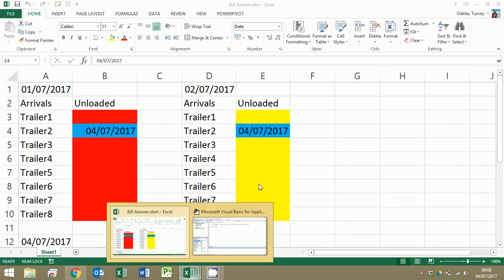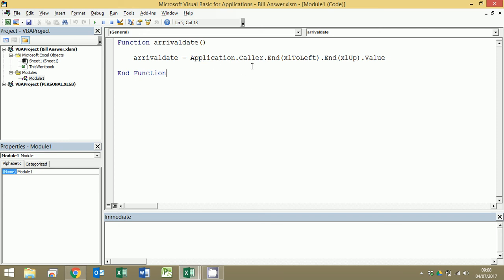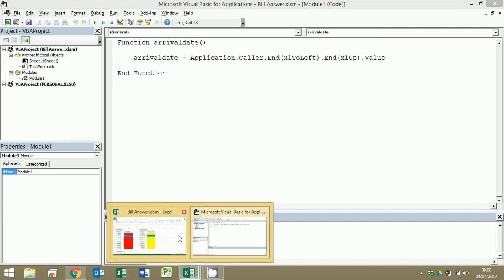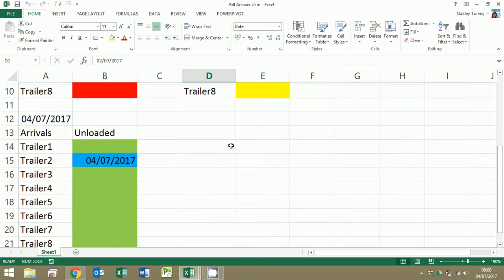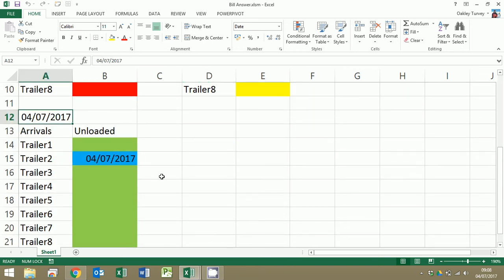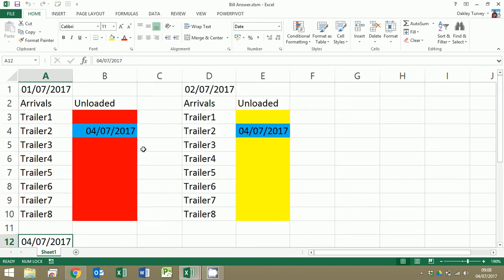Okay, so what we're doing here is with the VBA application caller, we're saying end xlToLeft, xlUp, and the values. So if I'm in this range here, in other words, the function is in any of these ranges here, it goes to the left and all the way to the top, and it finds the date. Over here, it goes to the left and to the top and finds the date. From here, it goes to the left and top and finds the dates. I did try and do this using the current region, and it didn't work for some reason. I'm not quite sure why, but the left up does work fine.